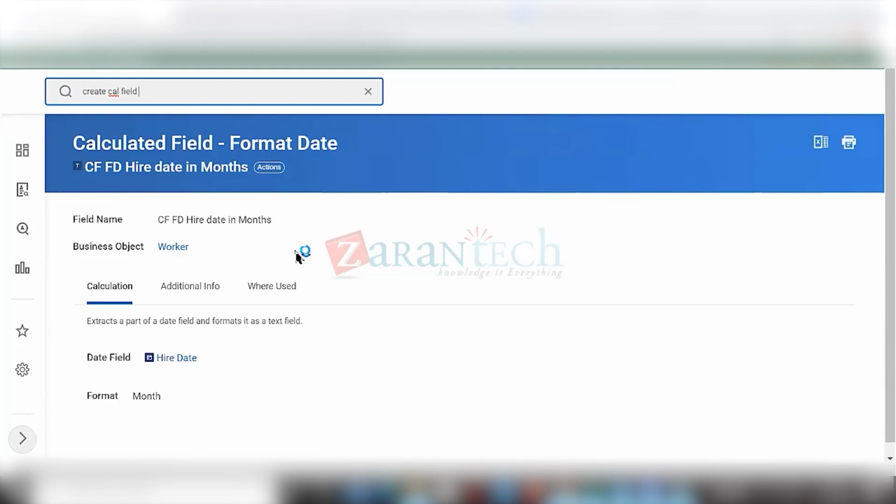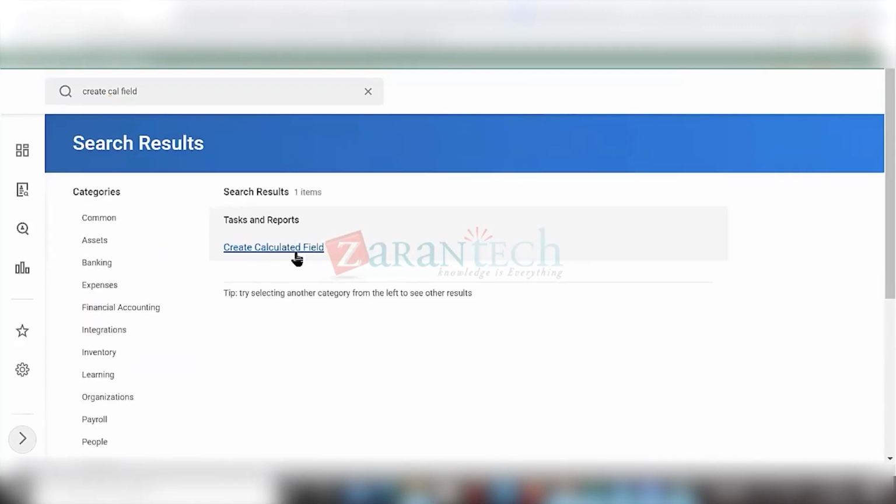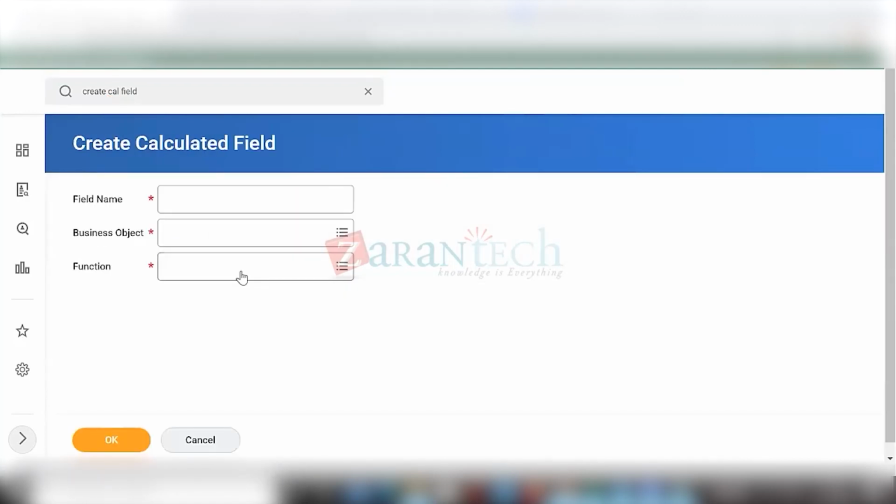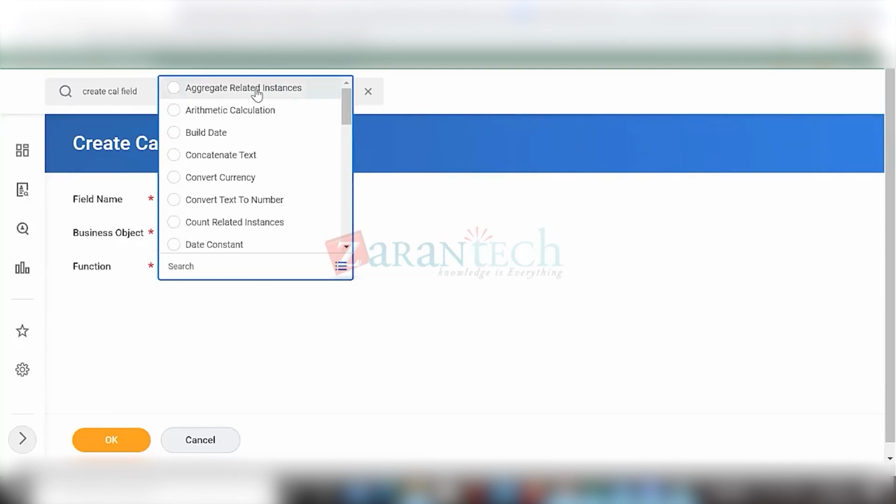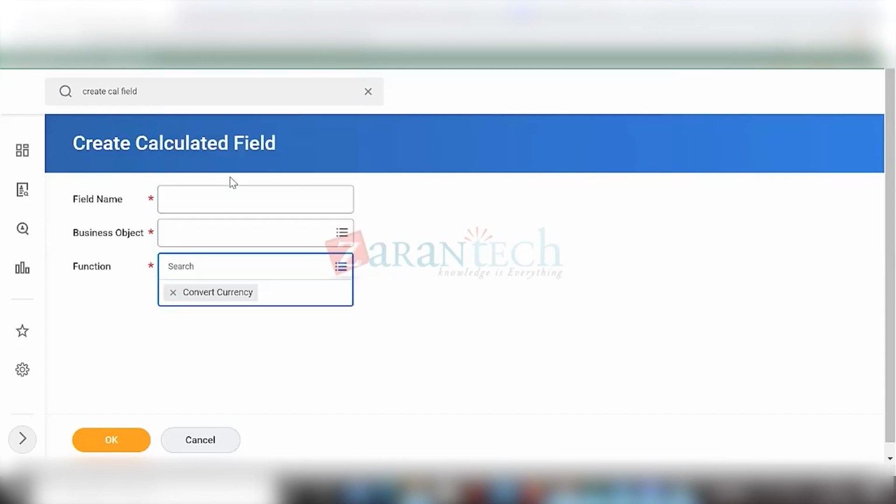I'm left with extract multi-instance also. I'll do that as well. Aggregate, I'll take up at last. Arithmetic calculation we did, bill date, concatenate text. I'll take convert currency now. See, when this convert currency comes up, for example, total base pay will be a combination of euros, USD, INR. So combinations are there.